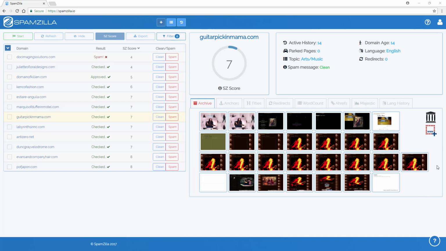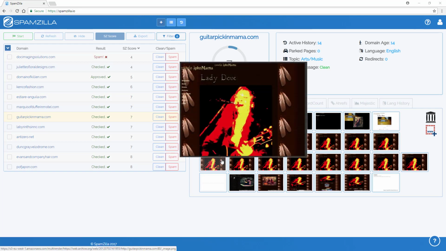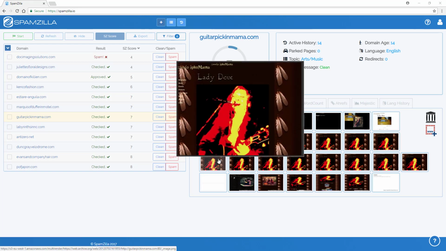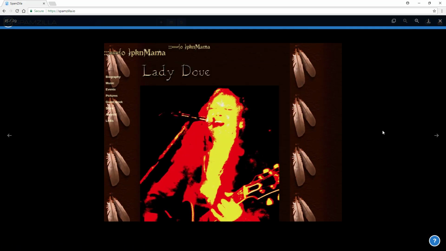This section of the SpamZilla interface has a group of tabs that have different data related to the domain. The first tab is the Archive tab, which displays a group of screenshots taken from archive.org and screenshots.com. If you hover the mouse over any of the screenshots, you'll see an enlarged version of that screenshot, or if you click on the icon on the screenshot, it will open up a bigger version.